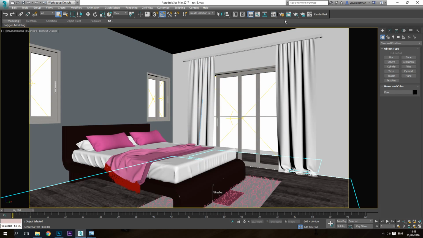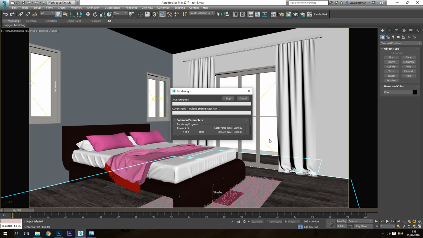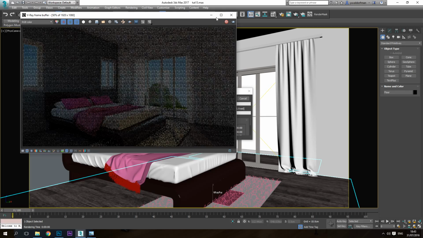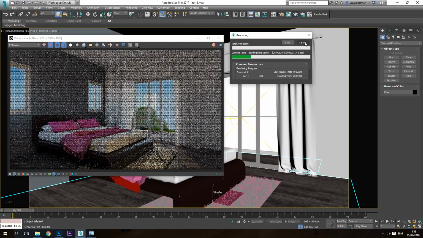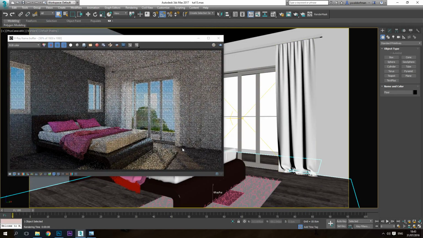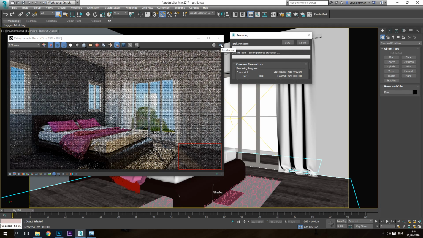So let's try rendering it. Render production. Again, the icons are a little bit different if you're using Max 2016 or below. Just search for render production. Let's hit this. And I'm going to cancel this now, because I want to render only this part here. I want to see how the floor looks. So I'm going to use the region render and select this area here and hit render last. And now it will render only this area, which will make the render much faster.